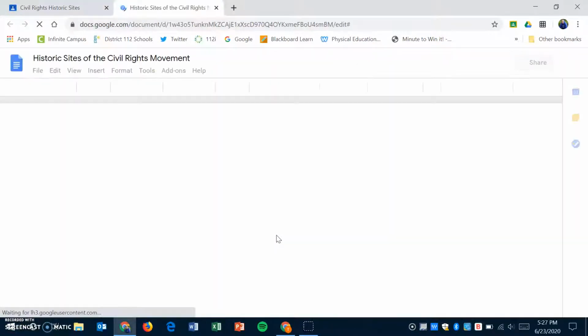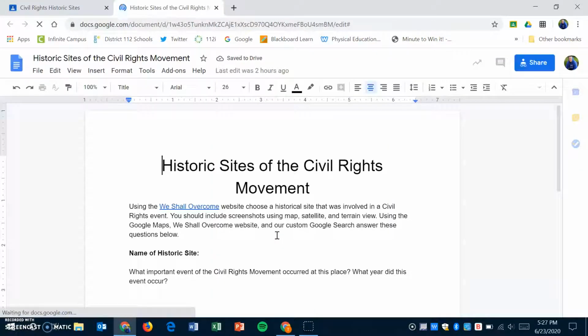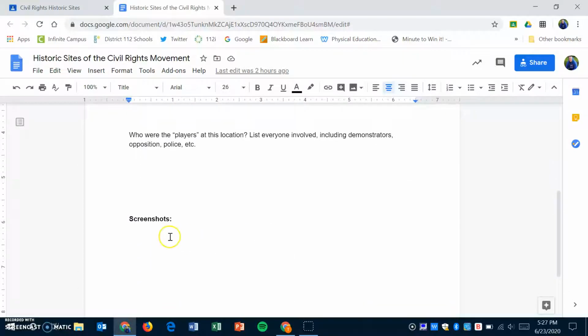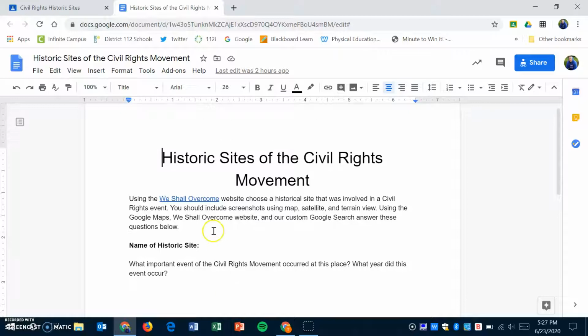So we're going to click on that assignment. As we can see, here is our activity worksheet. We have 2 questions to dive into for our research, and then an area where we will take our screenshots of Google Maps.